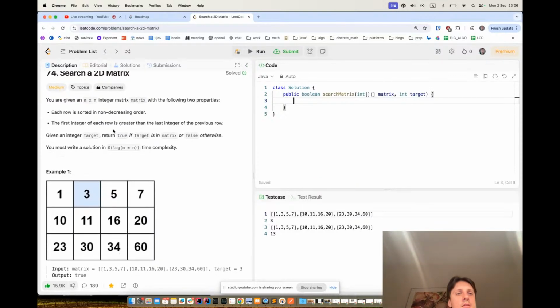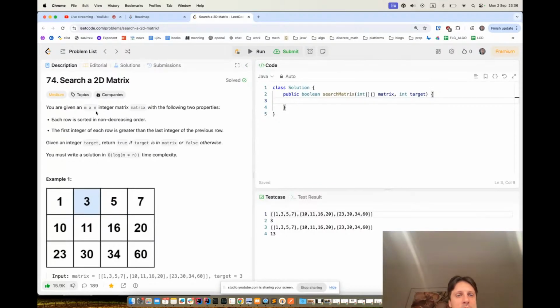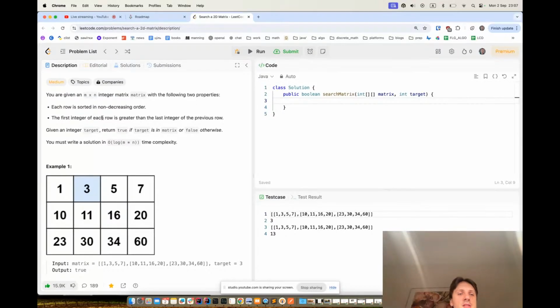Okay, so we are given a 2D matrix, an M by N matrix, with the following two properties. Each row is sorted in non-decreasing order. The first integer of each row is greater than the last integer of the previous row. And we are given an integer target. We have to return true if target is in the matrix or false otherwise. And we have to write our solution in O(log(M*N)).